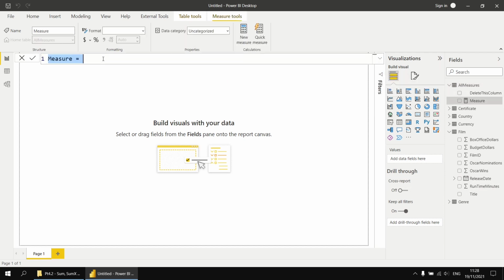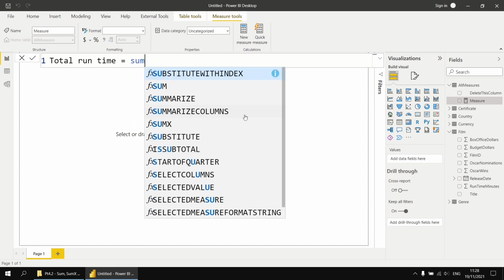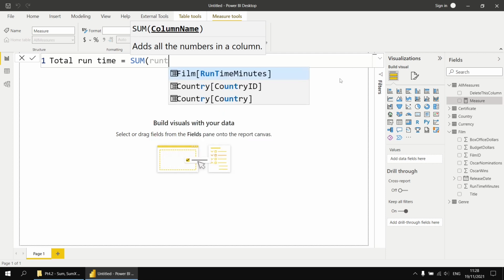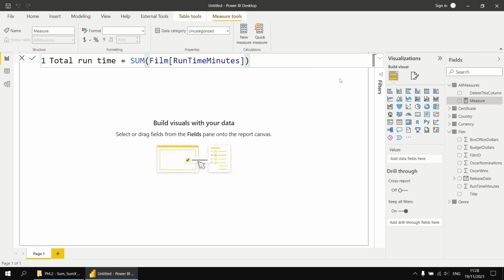Then when the formula bar appears, I'll just zoom in a little so you can see this more clearly. And I'll call this first measure total run time. I'll make this equal to the result of the sum function, and you'll see that when the tooltip appears, the sum function in DAX requires a reference to a single column name. So I'm going to refer to the runtime minutes field from the film table, close the round brackets and then hit enter to create that first measure.